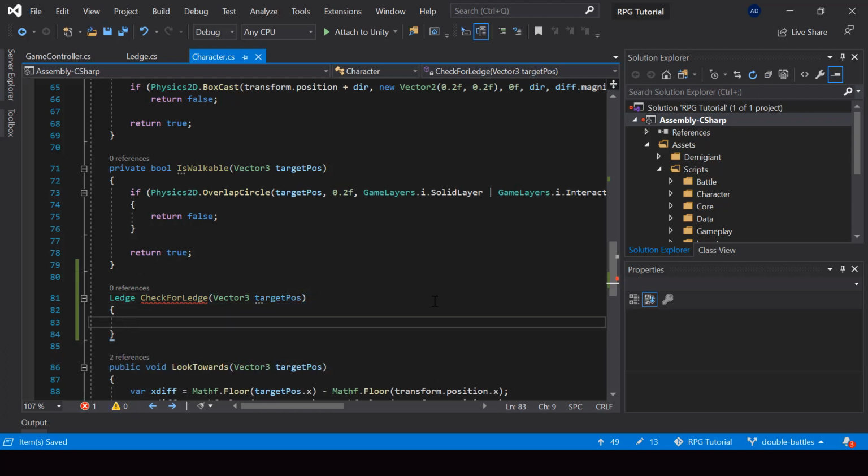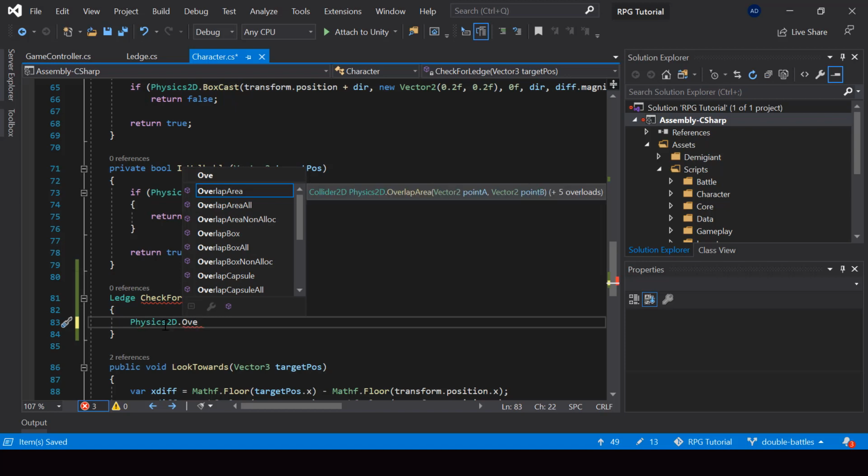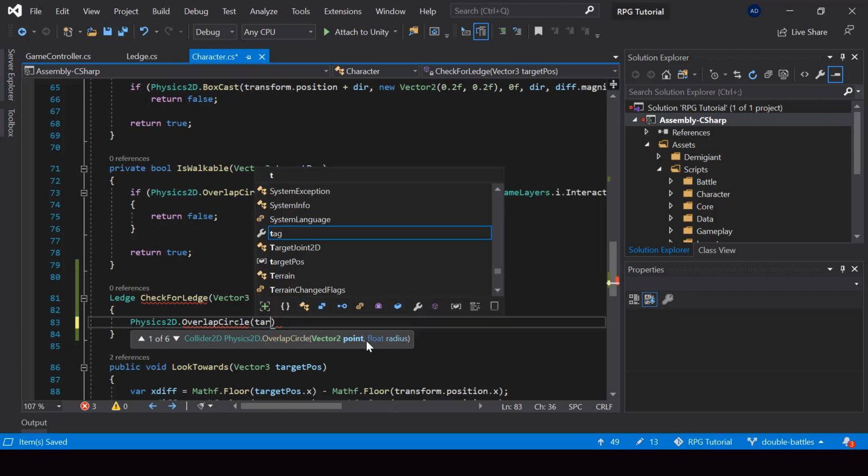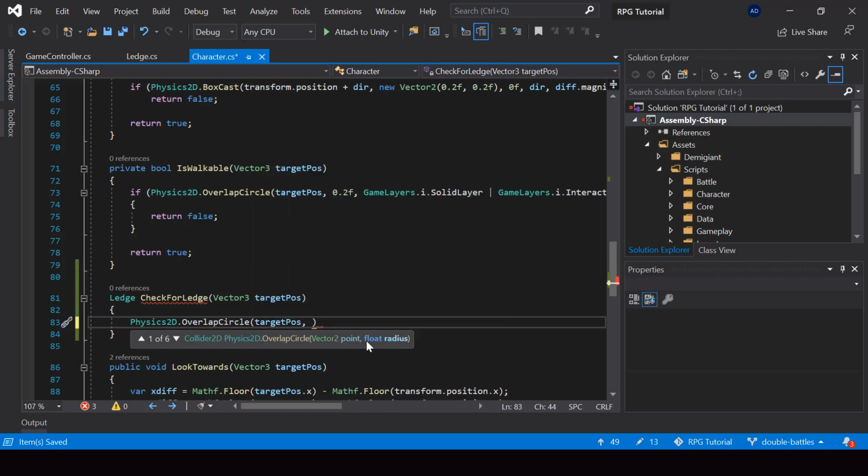All right. So from this function, I'll use an overlap circle to check if there is a ledge at the target position. So let me call Physics2D.OverlapCircle. All right. So for the point, I'll pass the target position, and I'll set the radius to something like 0.15. Okay. And finally, we have to pass a layer. So we haven't created a layer for the ledges yet. So let's go ahead and create that.